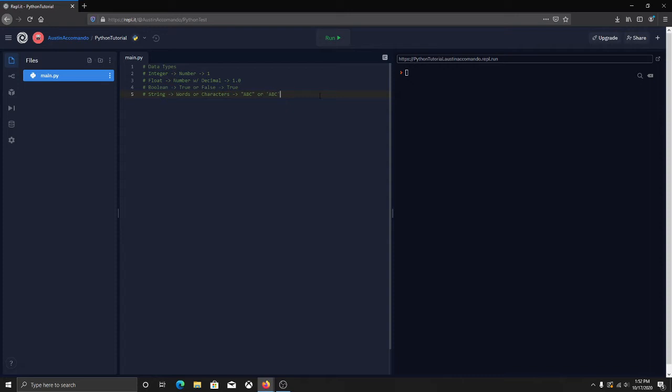Today's tutorial is going to be based on data types. So we are going to be going over the 4 primitive data types in Python. And as I'm sure you can see on the screen, I have typed out a couple different things about what these data types are. So let's start with the first one.